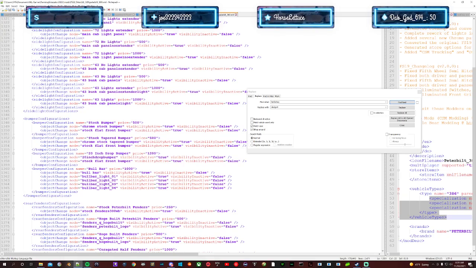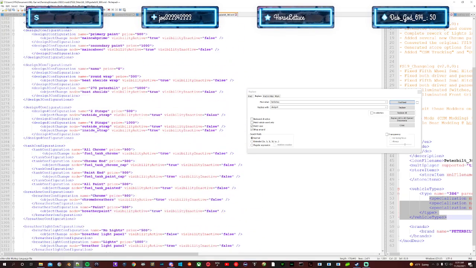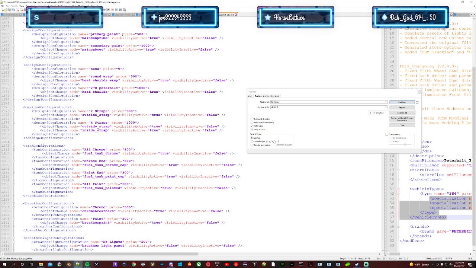Back to our custom configurations. Oh my god, there's a lot. I don't know if we're gonna have enough. We're already at 4. Alright, so next up we have tank configurations. Basically gonna copy the same process.